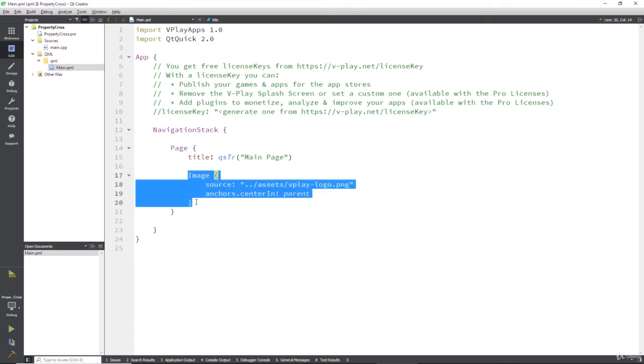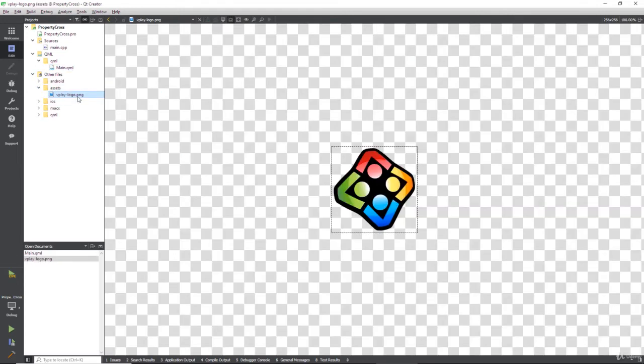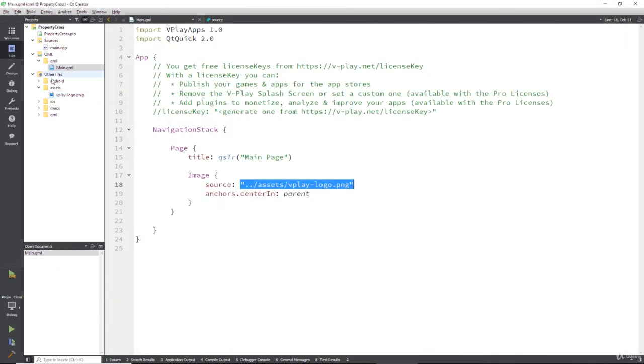We also have an image object that we've defined, and the image requires a source, so it needs to know where the image is coming from. This source doesn't have to be included with your app. At the moment it's looking at the assets. It's looking for the V-Play logo, and the assets, recall, are in the other files, assets, and there is our V-Play logo. But we'll just close that for now.